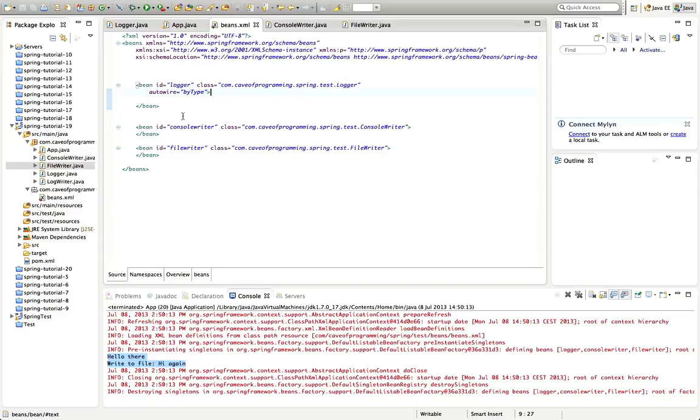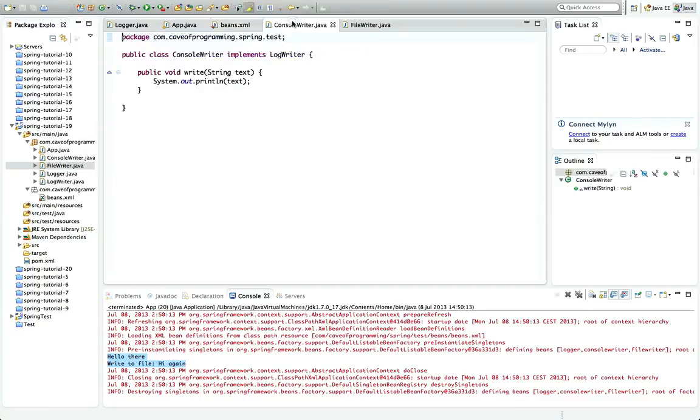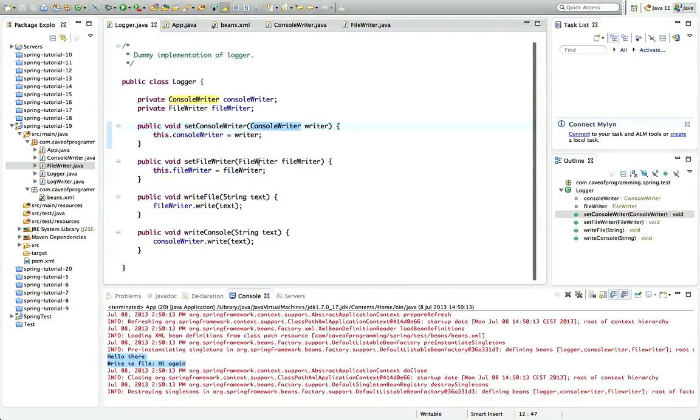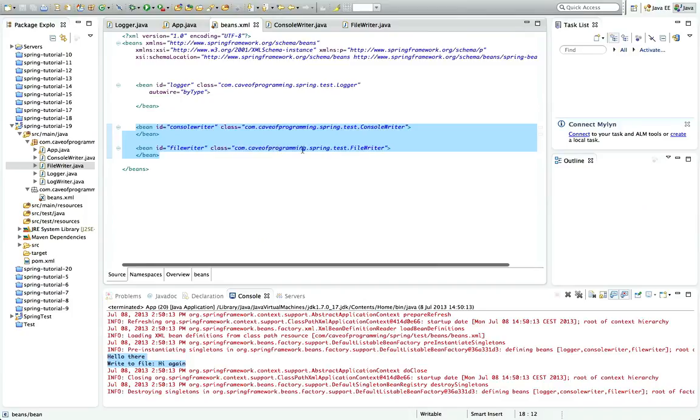The other problem is that you must not have any ambiguity if you attempt auto-wiring. So here, there's no ambiguity. We've got two properties that we want to set, and we've got two beans, and the classes match the properties. So we've got exactly what we need, console writer and file writer. We've got exactly the two beans that we need to wire into those properties.